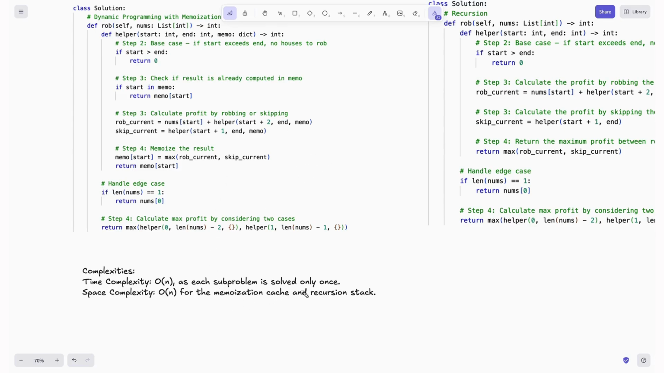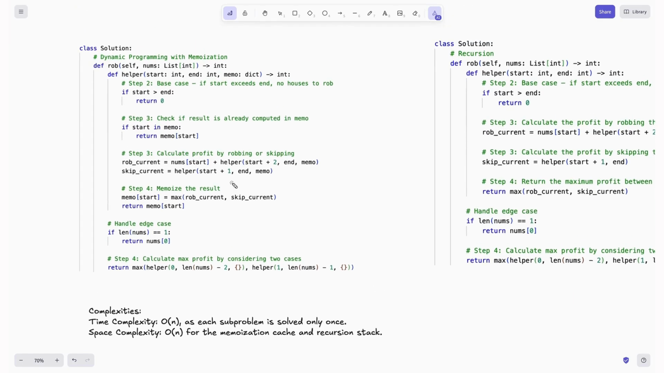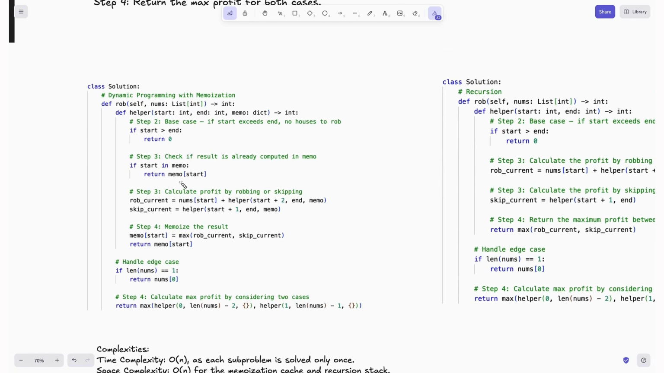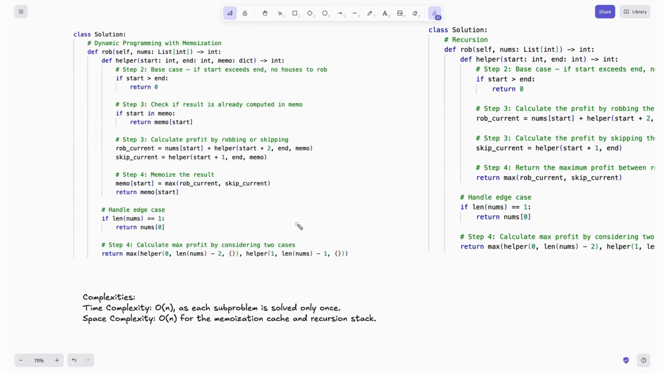This is for the memoization cache and the recursion stack. Here there is recursion also happening and we are storing the results in our memoization cache as well. So this memoization cache would grow till what? Till the length of the given array, which is n, and this recursion stack would also be of length n. That's why it's O(2n) actually, but 2 is an ignorable constant, so it is O(n).